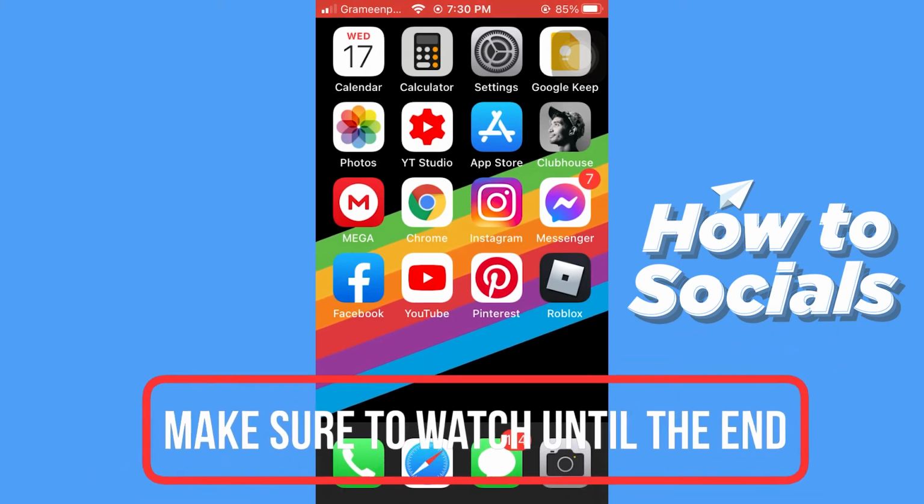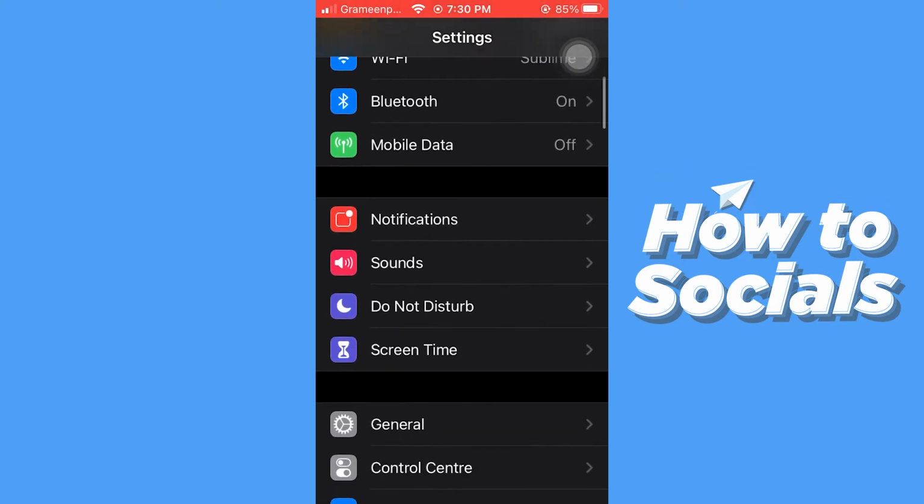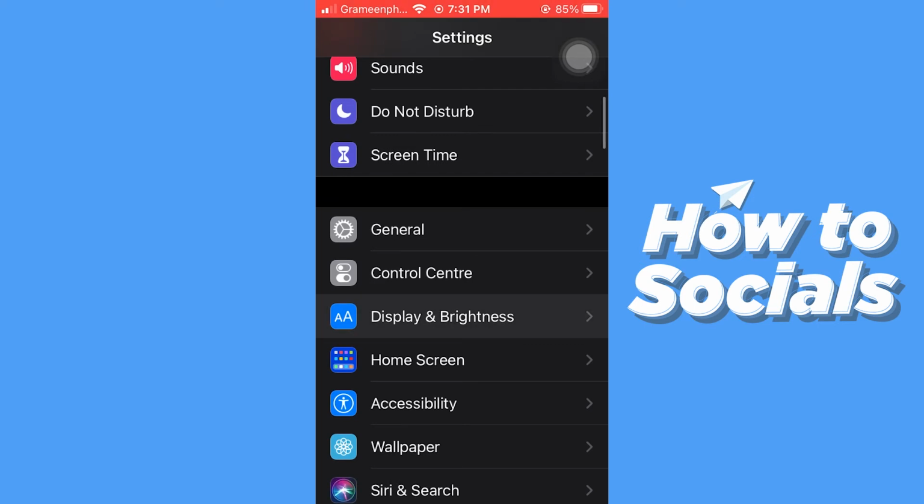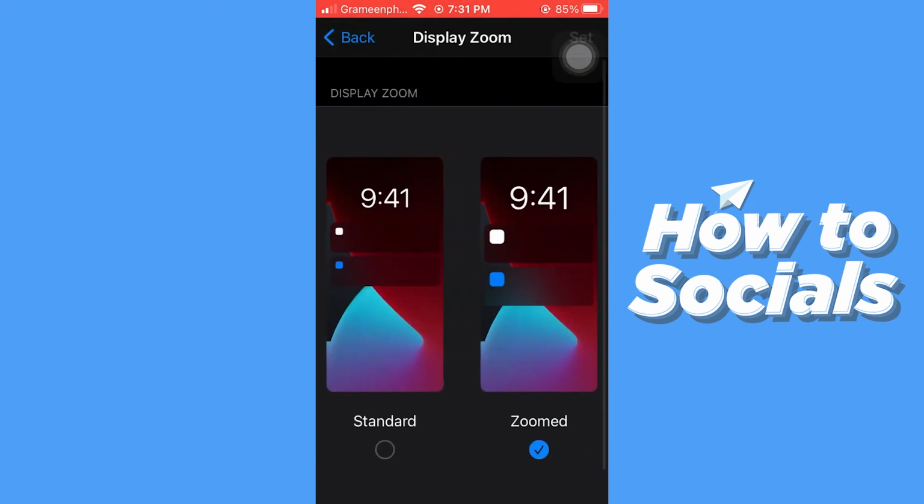In this video I'm going to show you how to make your Roblox controls bigger. So let's start. First open the settings app on your iPhone. Now scroll down. Then tap on display and brightness. Now scroll down to the bottom and tap on display zoom.